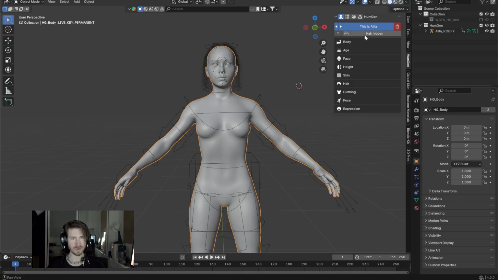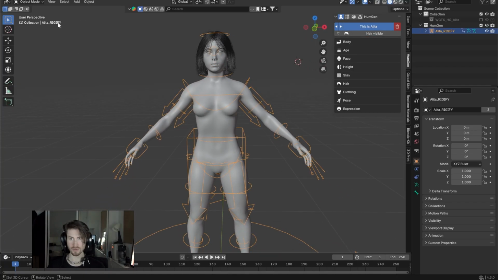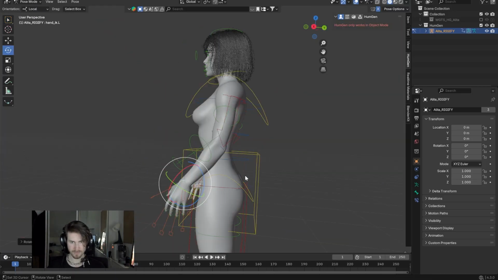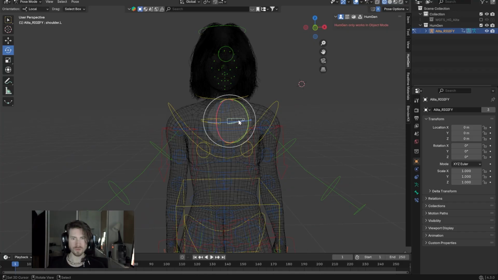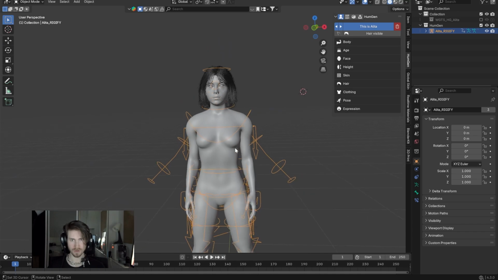Okay, so let's go back, bring the hair back in, and let's just quickly put this person into a more neutral rest pose. Okay, maybe we'll bring the shoulders down a little bit so they're not as tight. Okay, cool. Good enough for now.